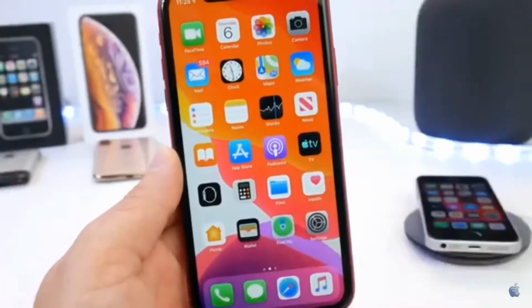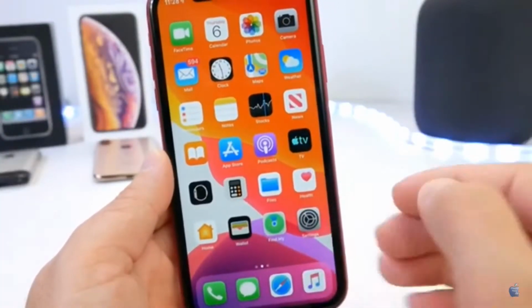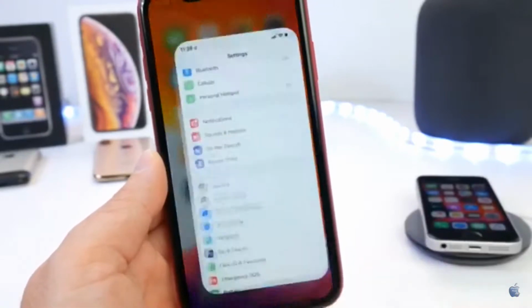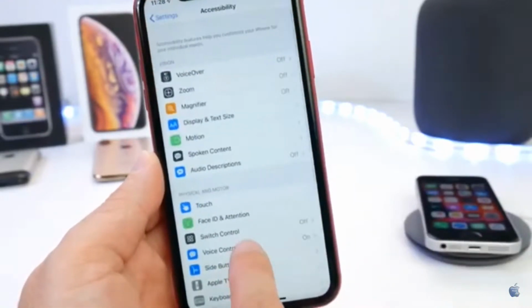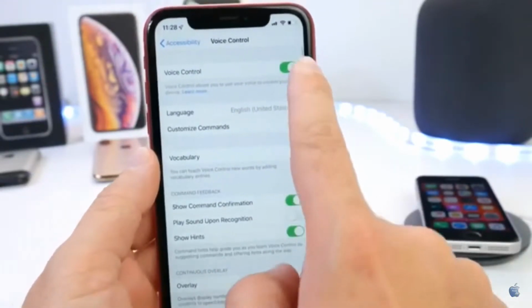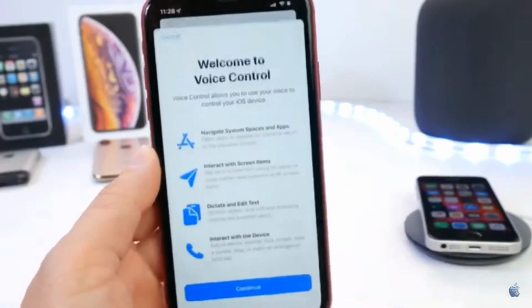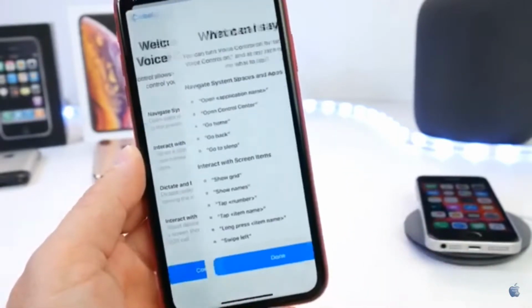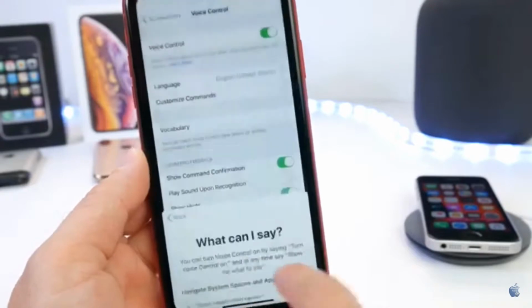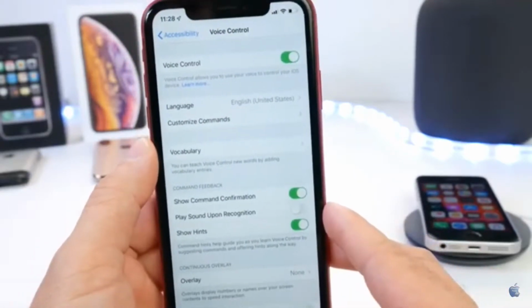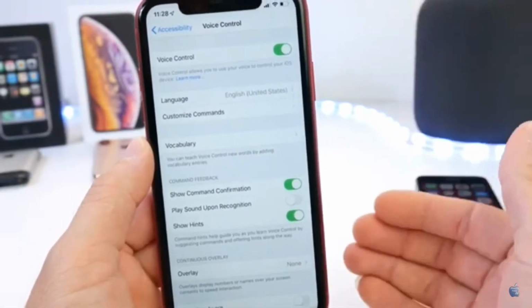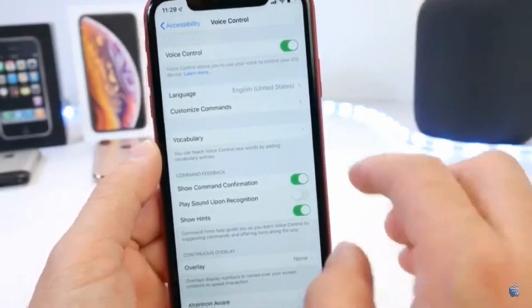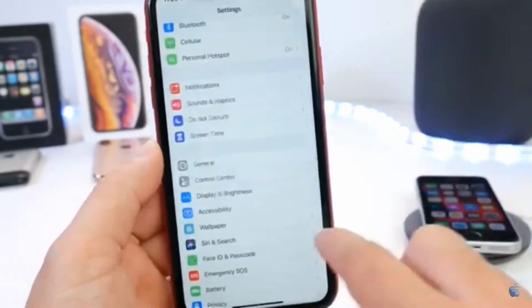Another amazing feature that Apple brought to iOS 13 is the ability to control your iPhone using your voice. So it is under accessibility and voice control. Now this feature, when you first enable it, it'll show you splash screens here on how to use it, and of course certain commands that you can use with this actual feature. Now this is a feature that actually learns your patterns and the way you talk, and I'm gonna do my best here to show you how it works.